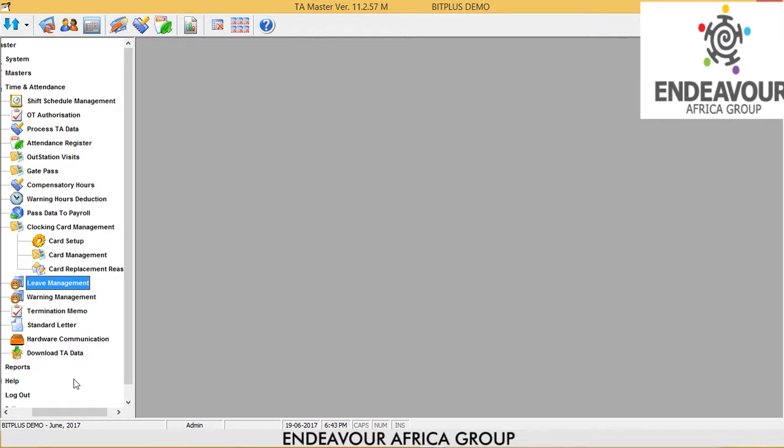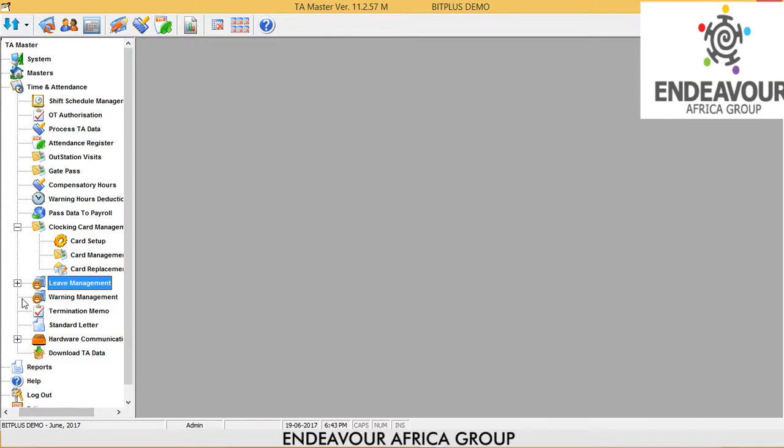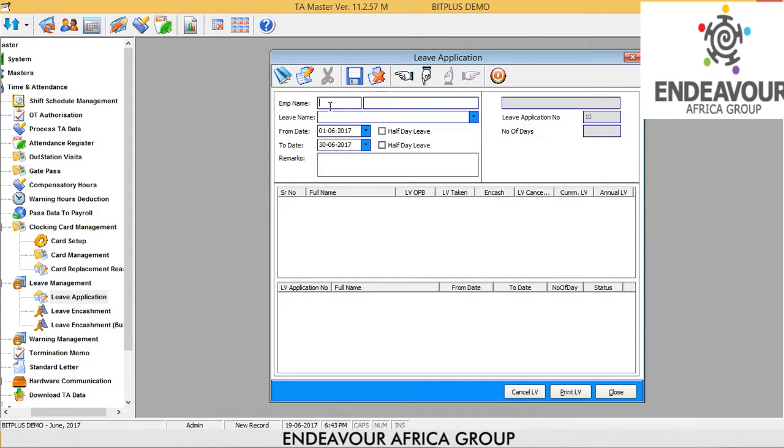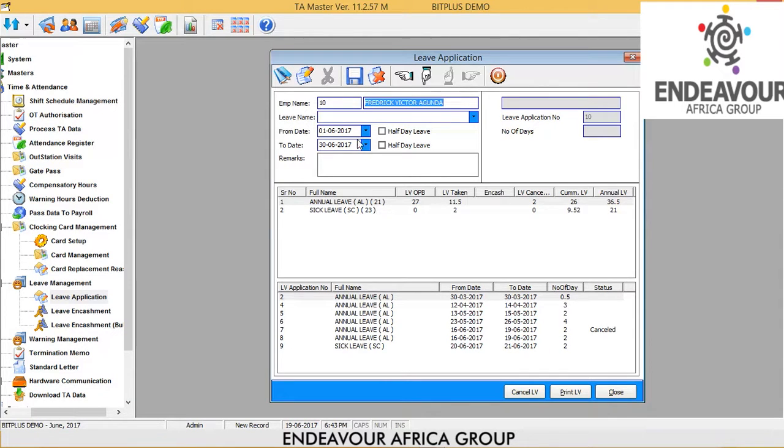Leave management. This is a very interesting module. Our time and attendance also has a module called leave management. But if your company needs more, where you want to do online leave management, we will give you another module for human resource management, which is more than this one, where you can apply for your leave online. For the standalone, you just do it here.